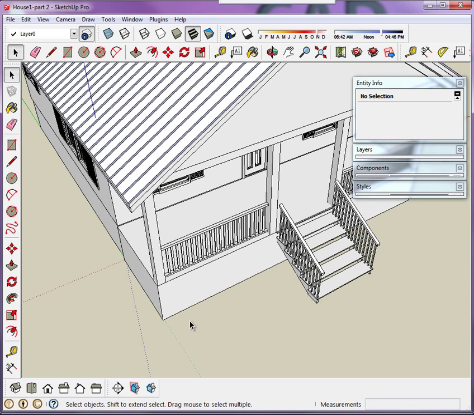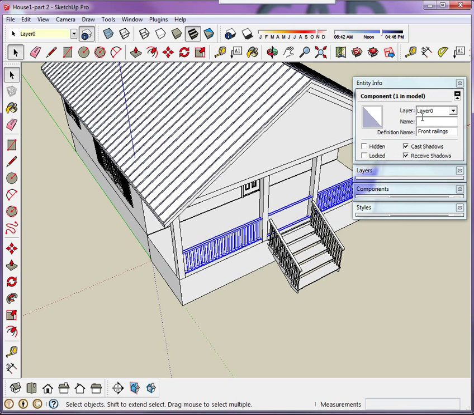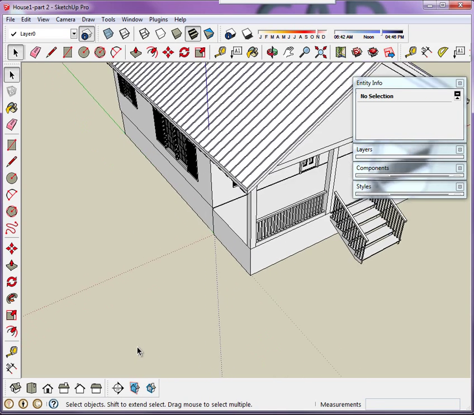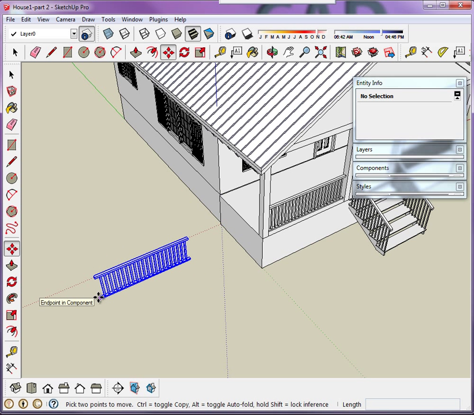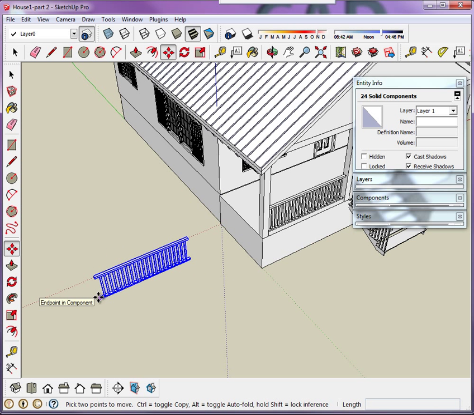Now, I'm out of the component. As you can see, front railings, right? I'm out of that component now, and I do Control V for paste. So this right here is another railing which consists of copies of the components that make up this railing.